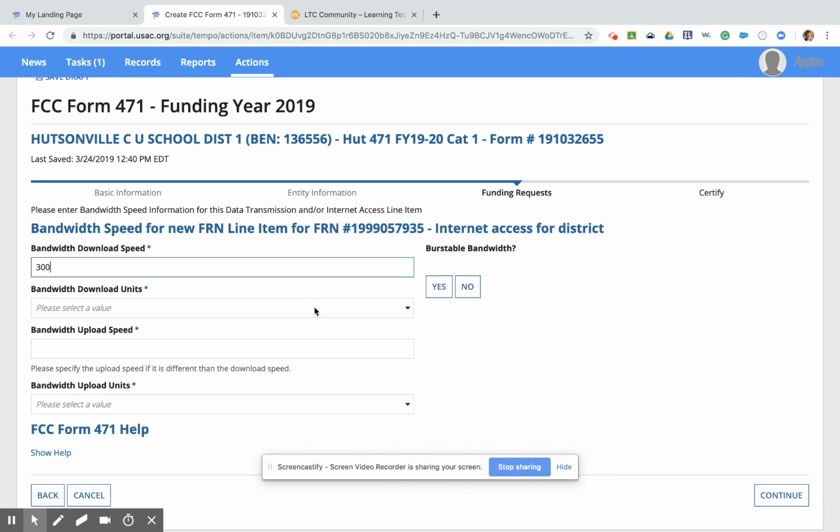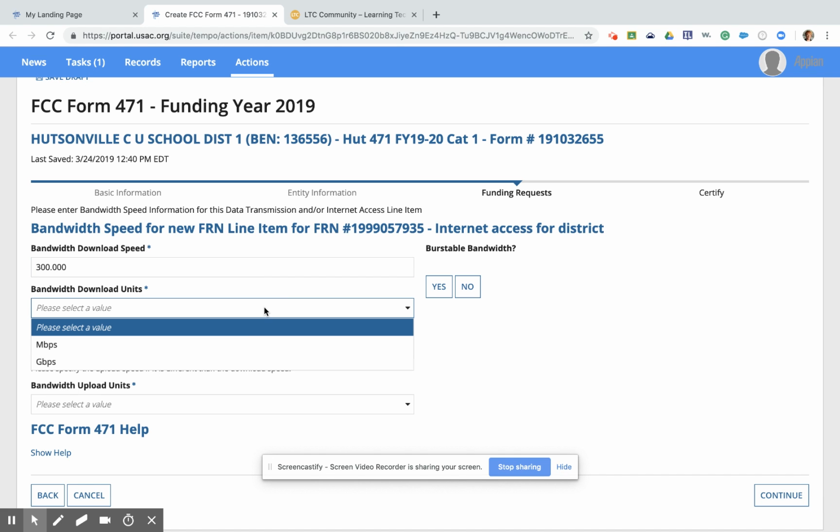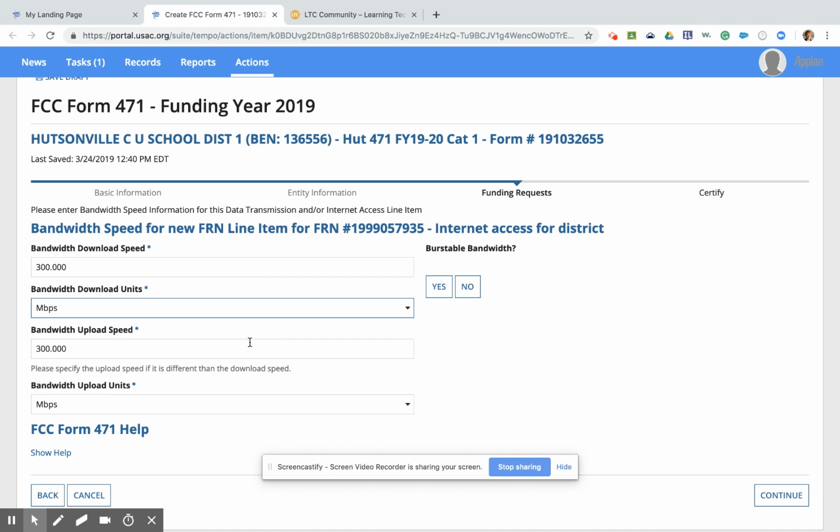This connection is 300. The number goes here. Underneath it is the units, so 300 megabits. Please make sure you're choosing megabits or gigabits. Again, a gigabit is 1,000 megabits. So if you have a 1 gig connection, it will just be 1 here with gig, or 10 here with gig. For this case, it is 300 megabits for all of her buildings.